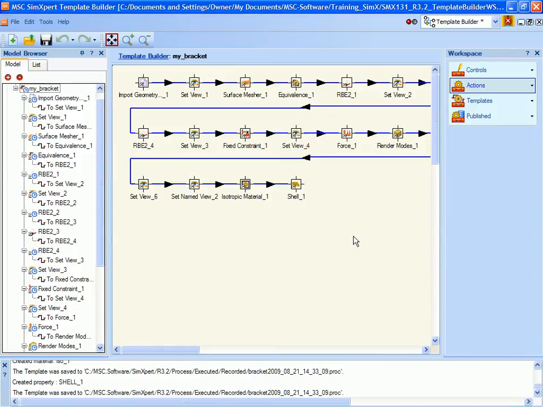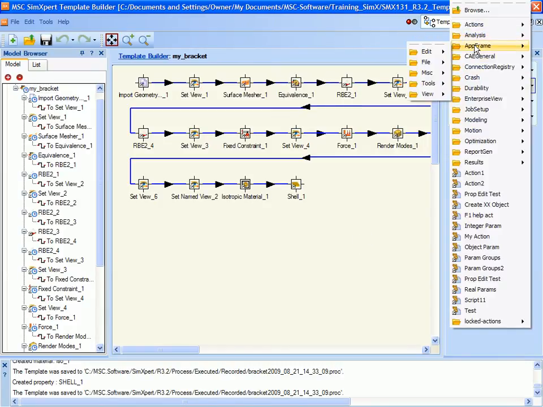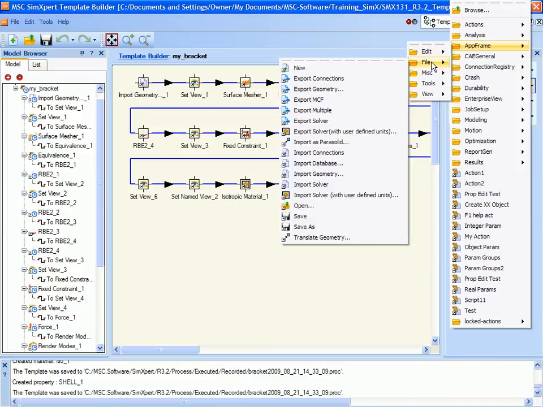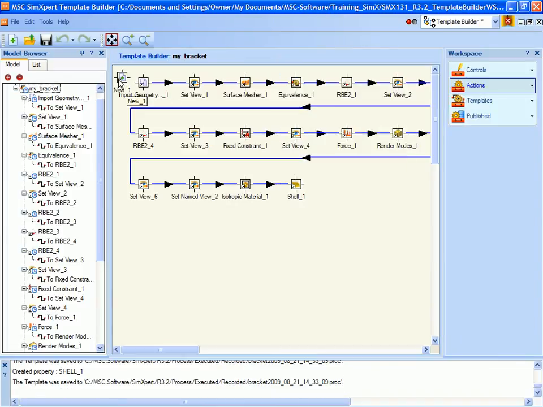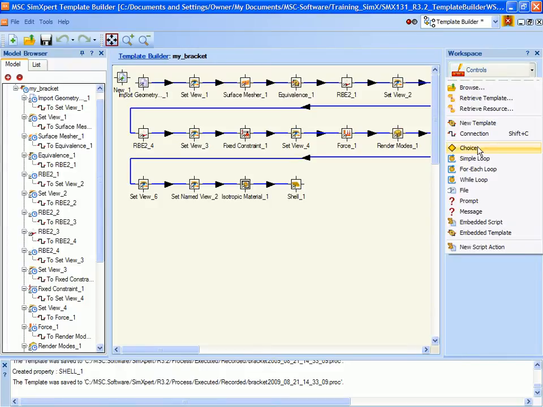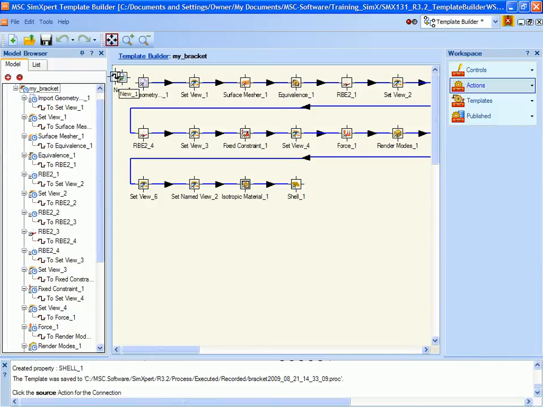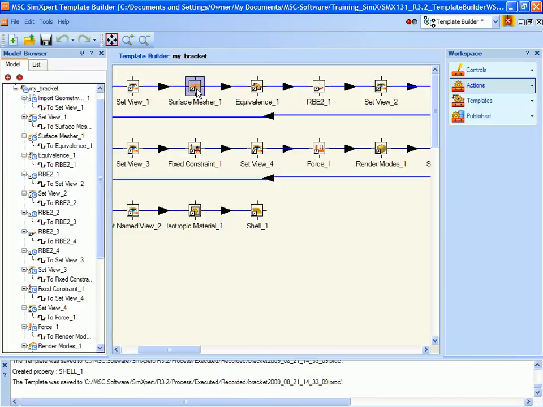Let's insert an action to clear the database at the beginning of each template execution. From the Actions toolbox, select App Frame, File, and New. Click in the location to place the action. Now we're going to connect it from Controls, Connection, click on the source action, and then the destination.